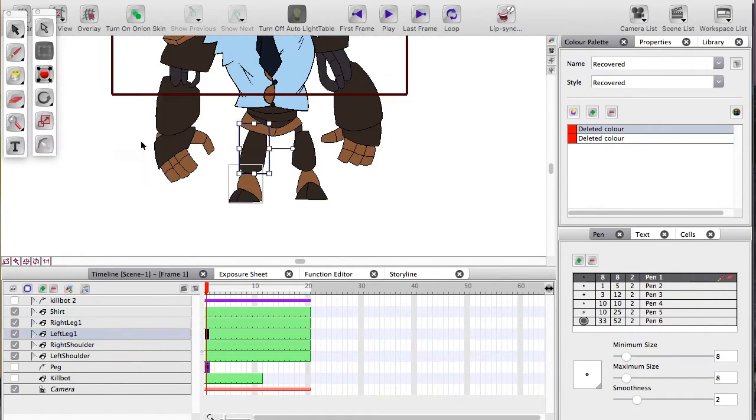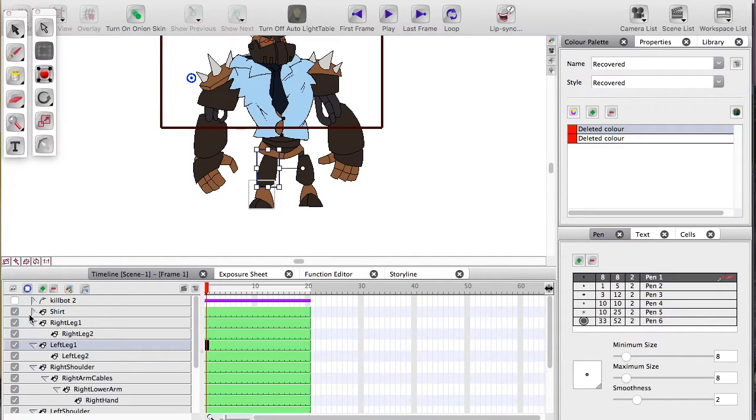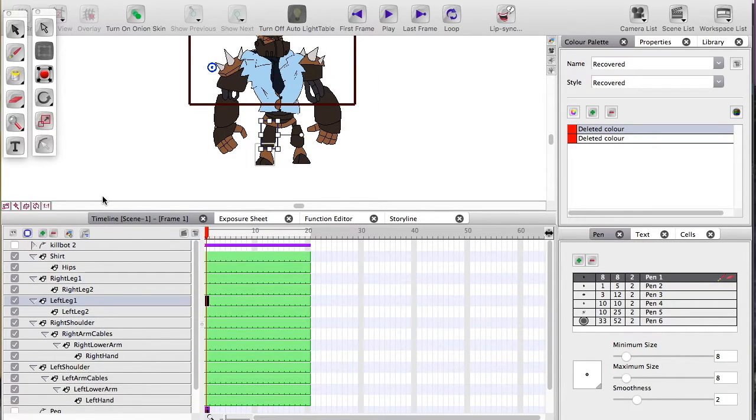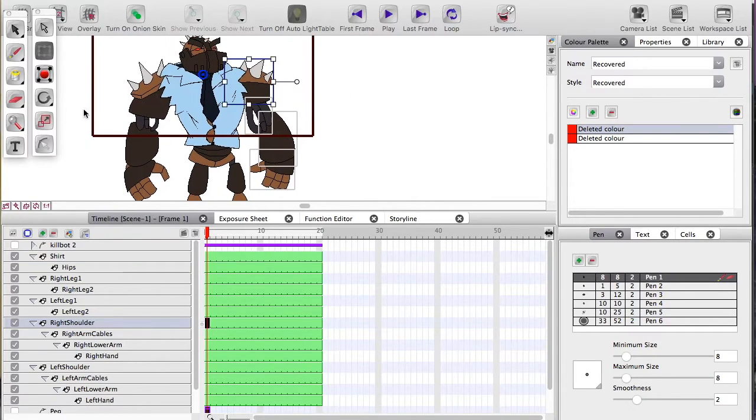Okay, so the hierarchy is now set up, but the character is not ready for animation just yet. And now we're going to be diving into new territory, which I haven't covered in other videos yet, which is when we start animating it. So as I showed before, this is how the hierarchy is set up.